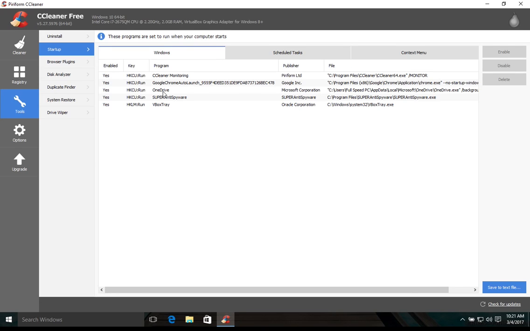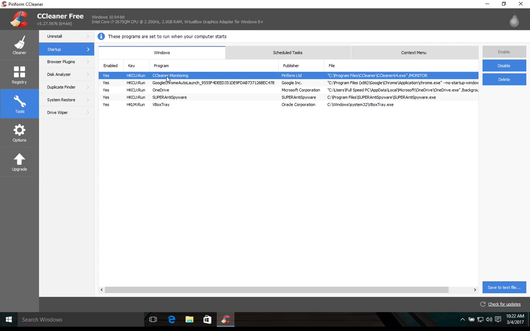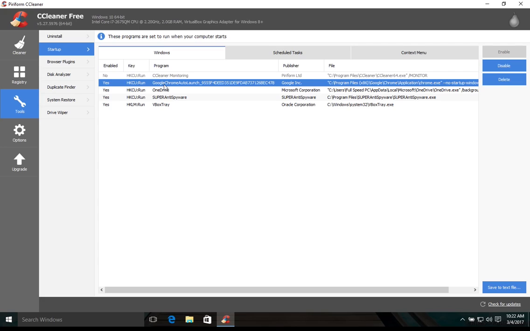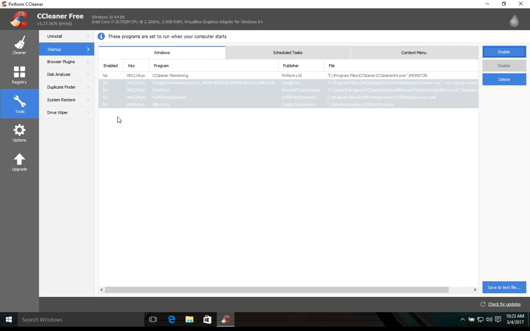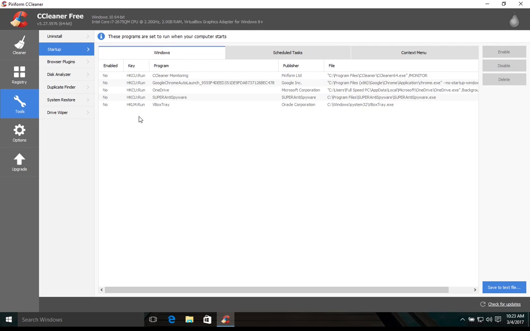I mean, if you do see something you recognize and want to leave it on, that's up to you. But the more you have turned off, the better, because it will help the computer run more efficiently because it doesn't have to run as many programs at one time. To disable a program, all you do is click on it to highlight it, and then click on Disable. It will change it from a yes to a no. You can also, by holding the Shift key, highlight more than one item at a time, and then just click on Disable, and it will disable all of them. Again, it will change it from a yes to a no.